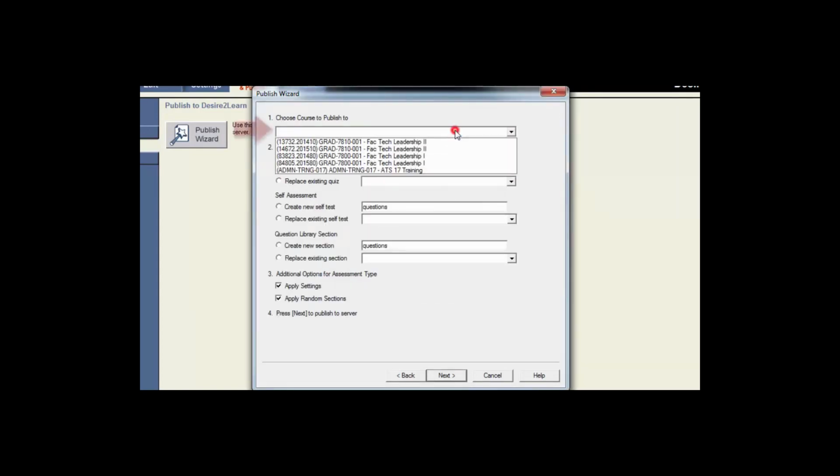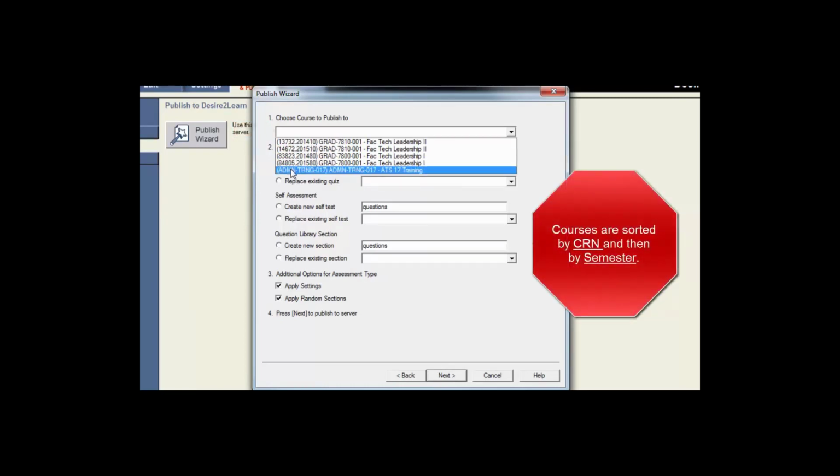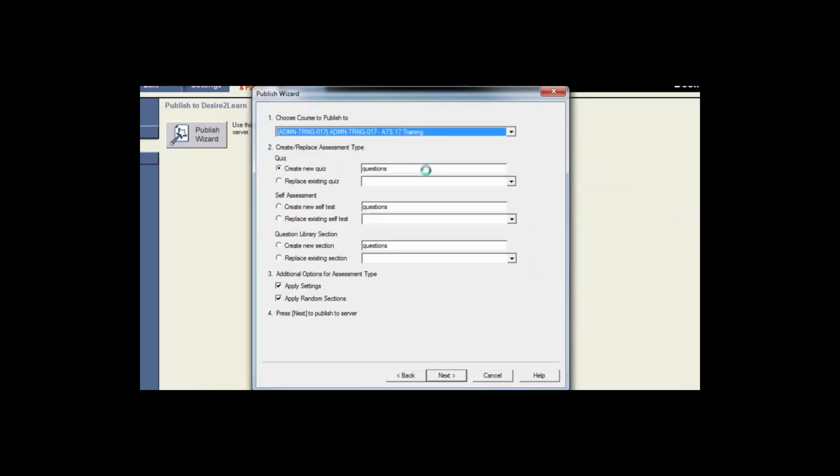A list of your courses will display in a drop-down menu. You'll need to be careful to select the appropriate course, and make sure that you've identified that course by selecting the correct semester. Courses are listed by CRN and then by semester code. Next, in the second section, you'll need to select in what capacity you will import these questions.